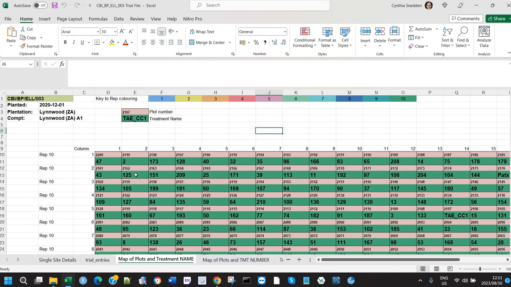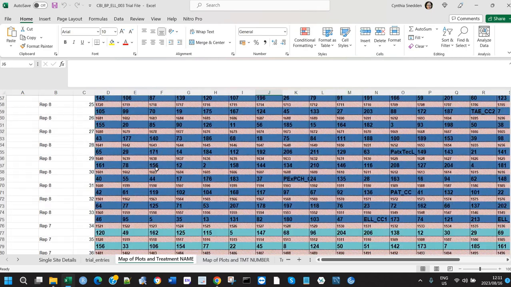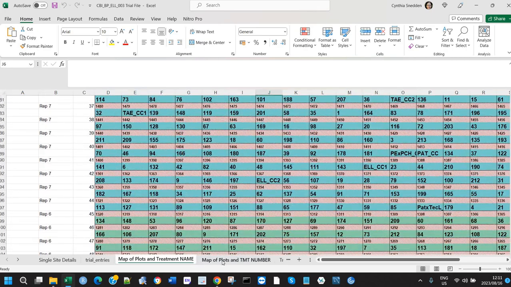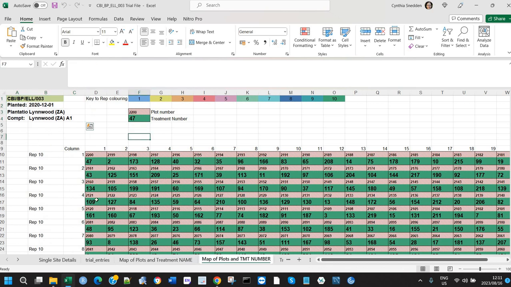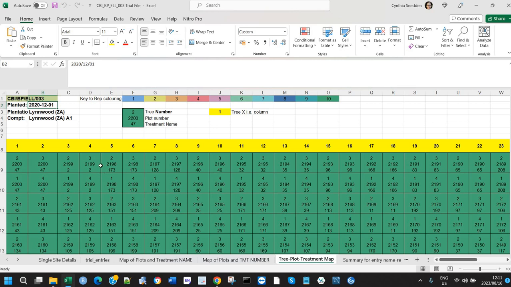your treatment names. Remember, we chose rep coloring, and there we have all our reps colored with the treatment names. You could have also chosen treatment number. You can download that. And again, we have the map, but this time instead of the treatment name, we have the treatment numbers. Then we have our tree plot map.